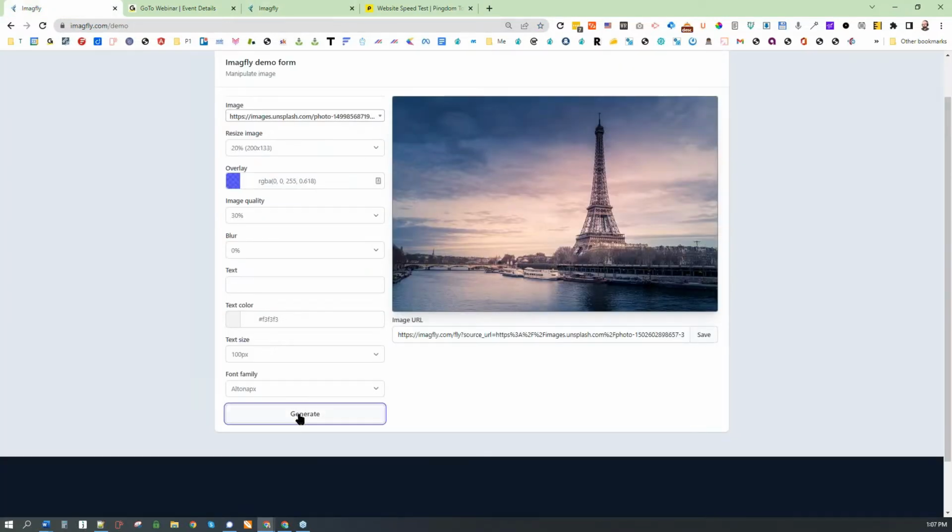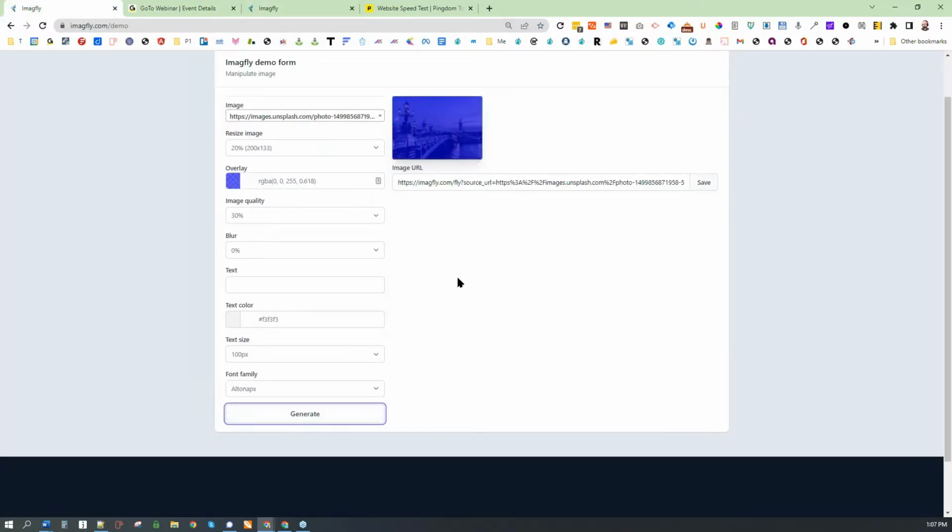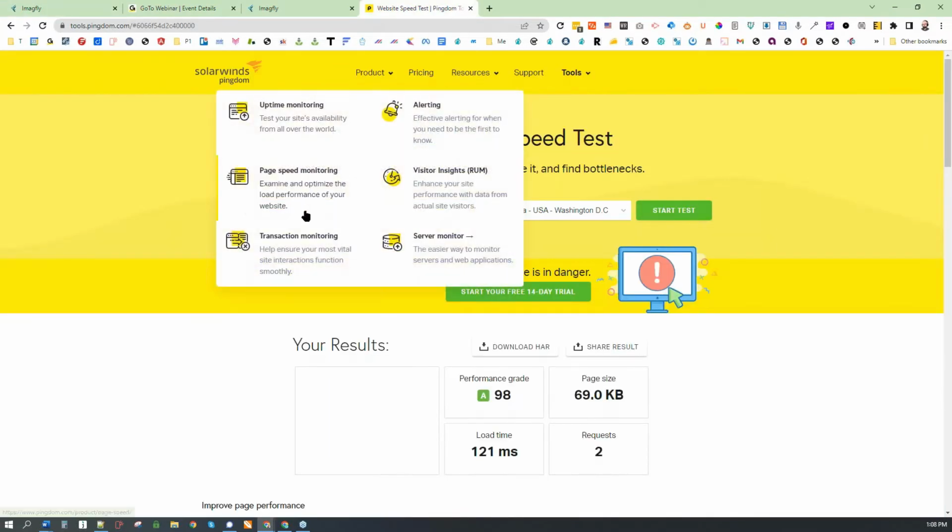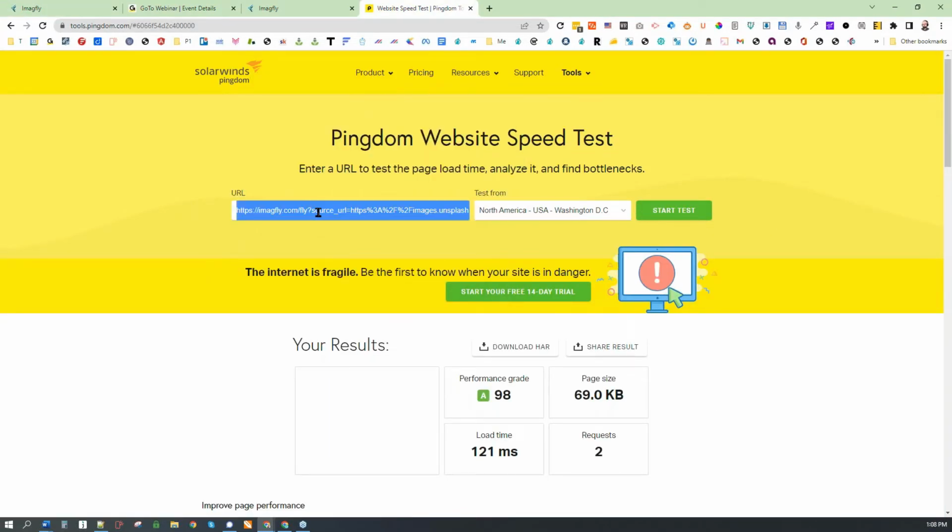So now if we go ahead and generate this image, okay, we're gonna have a URL here that has that new size, okay? So we'll go ahead and we'll pop this in here.